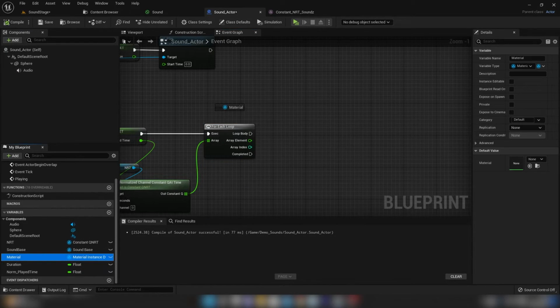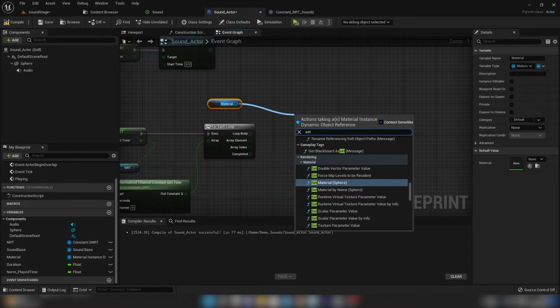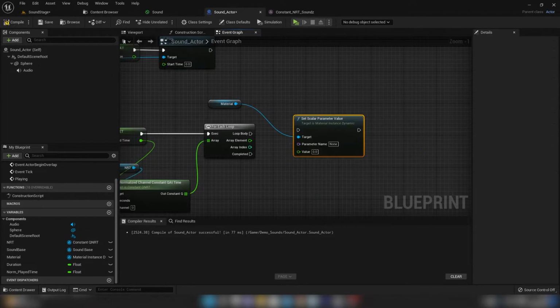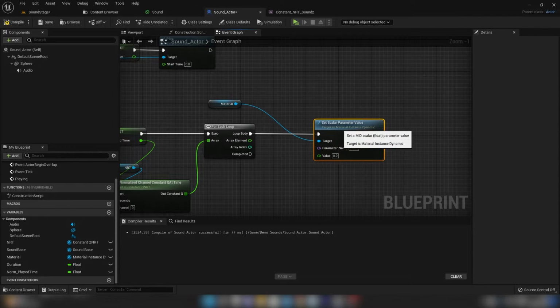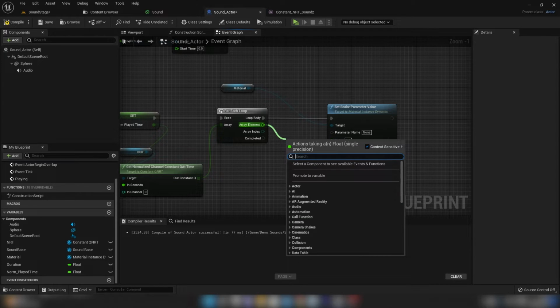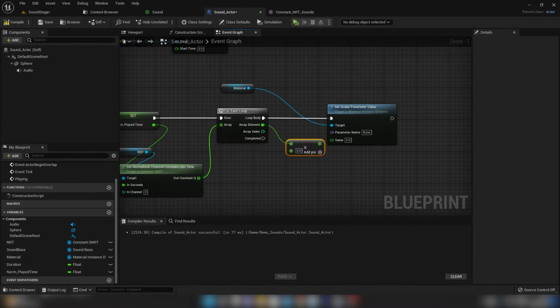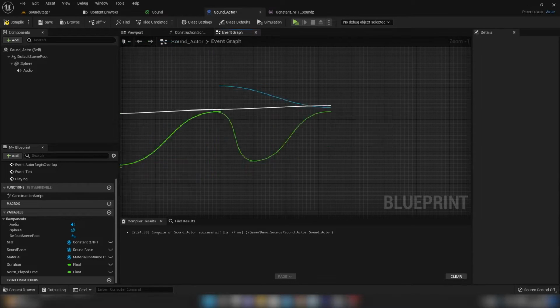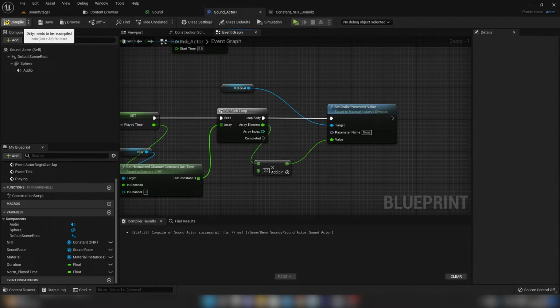So I'm going to grab my material because it's a dynamic material instance, and we set a scalar. And we'll times this as well. Times it by 3 to start off with. And we compile and save.